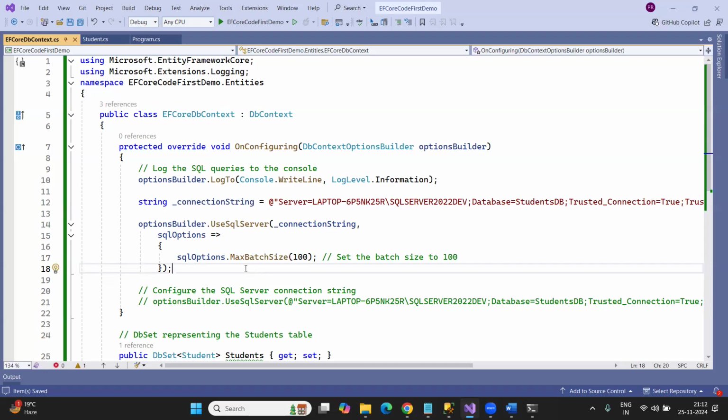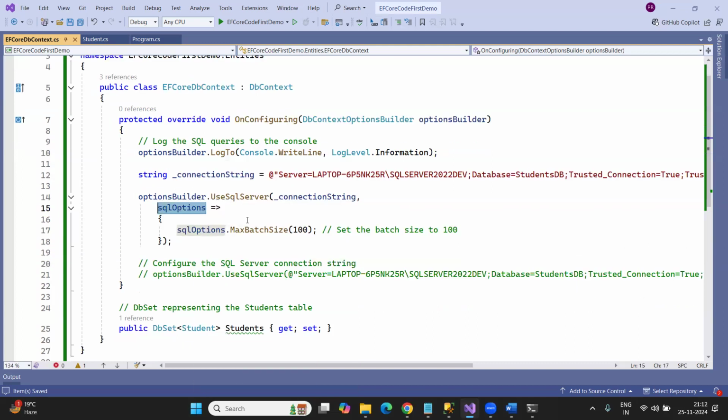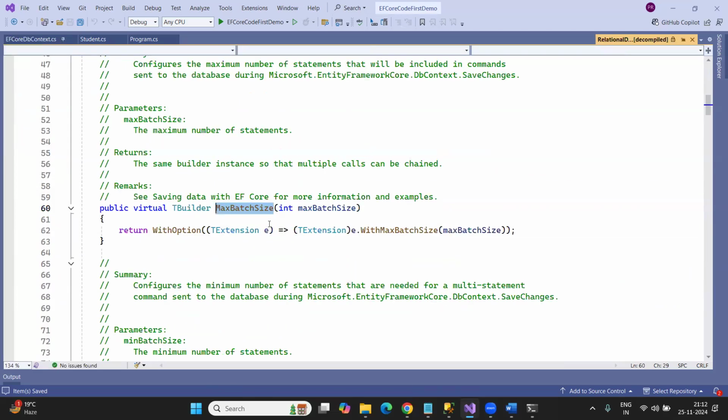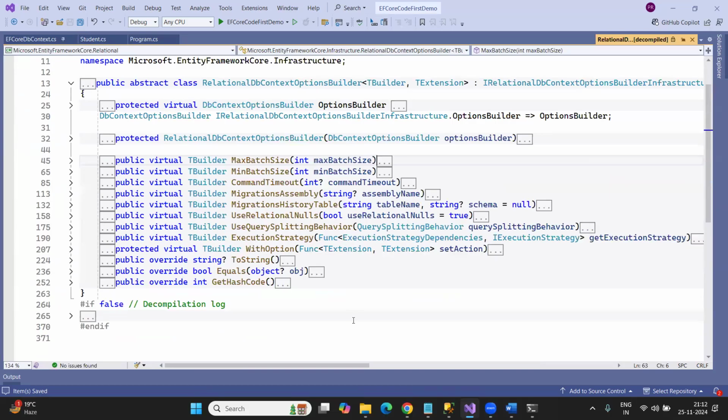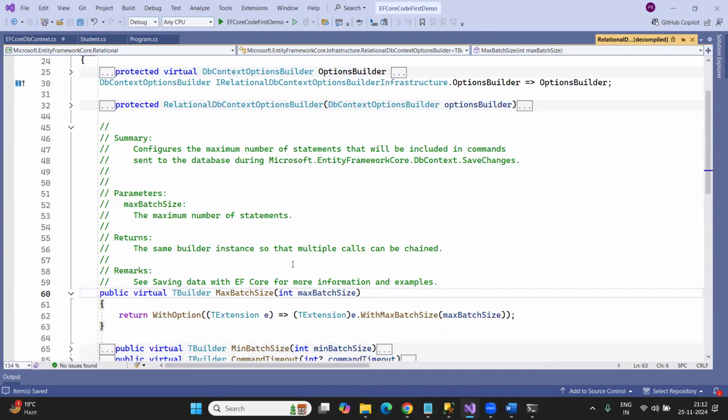I'm asking, I wanted to see SQL options dot, what all available methods exist. Just go to the definition and see whatever other available methods are there. What is the maximum size we can give there? There's no maximum size. Whatever you want to set, you can set, if that is supported by your backend server, that is fine.